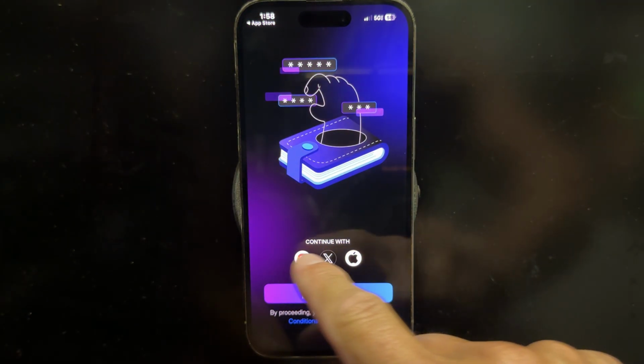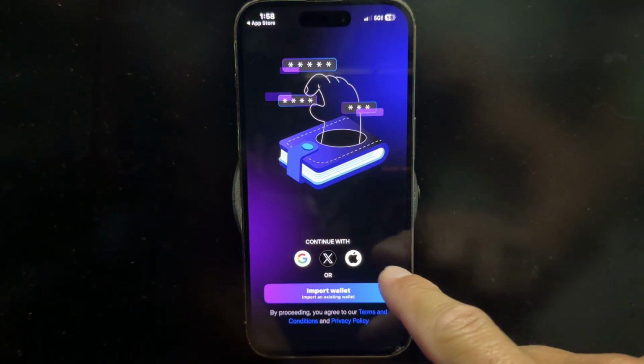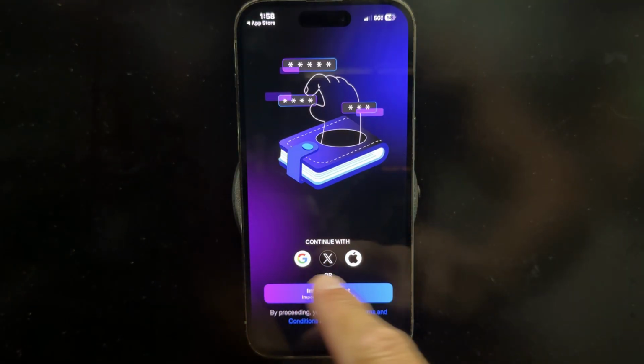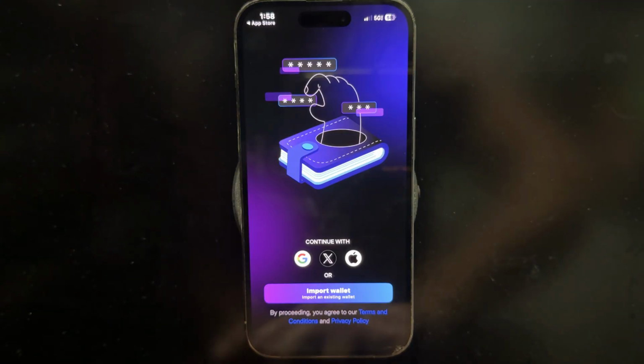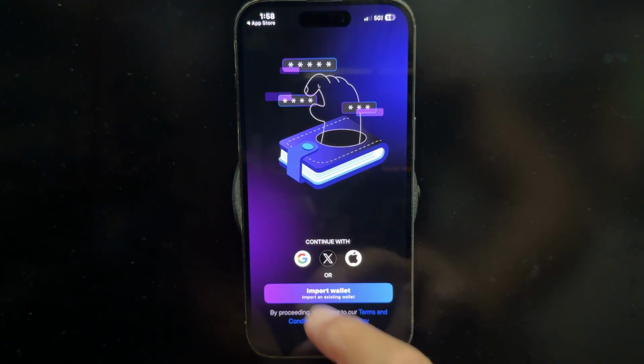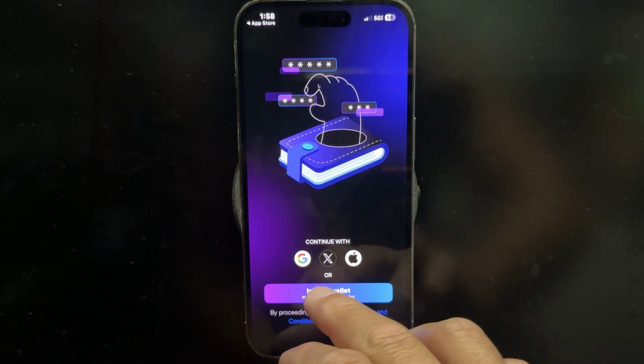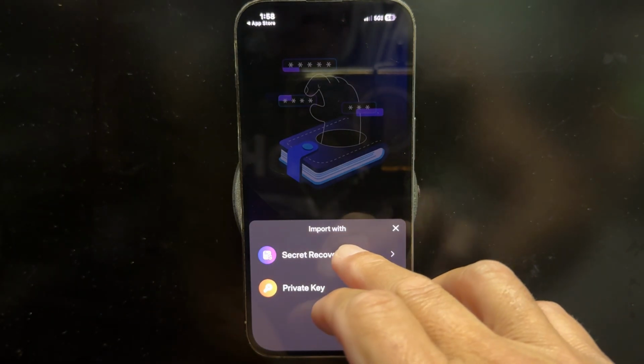Once again, they're trying to get you to set up with Apple, X, or Google. They will have your phrase words. You don't want them to do that. So that's why I had you set it up with MetaMask first without connecting to them. So let's go to import your 12 phrase words that you already have.